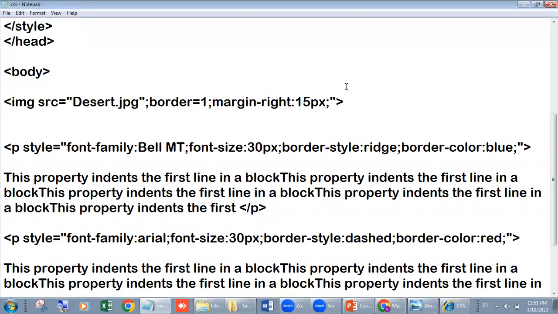इमेज का साइज भी हम लोग रिड्यूस करते थे. Width is equal to 50%, height also 50%, colon.